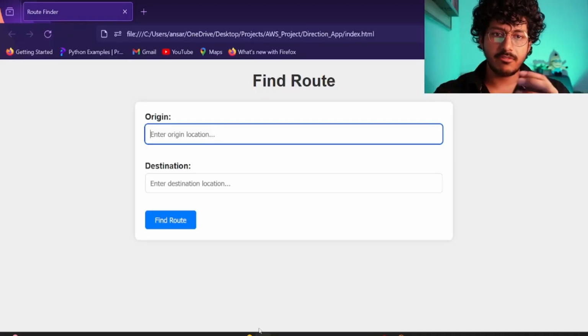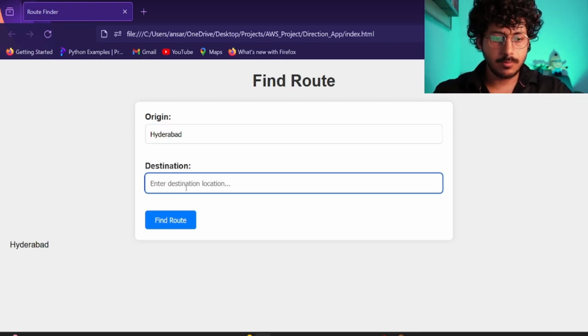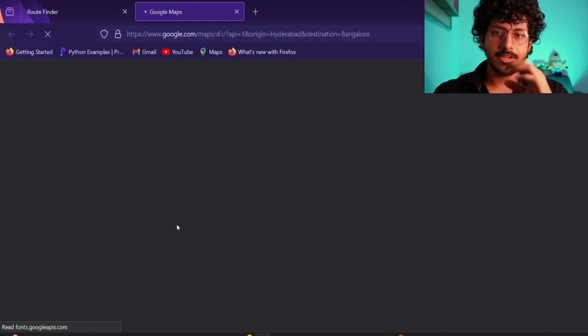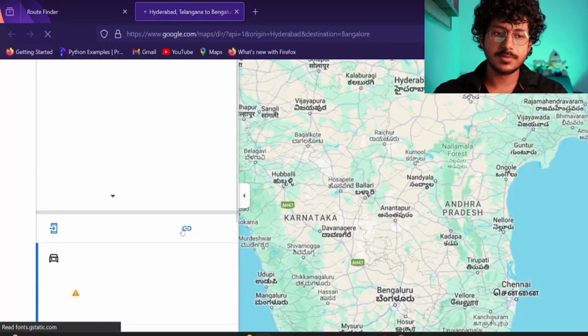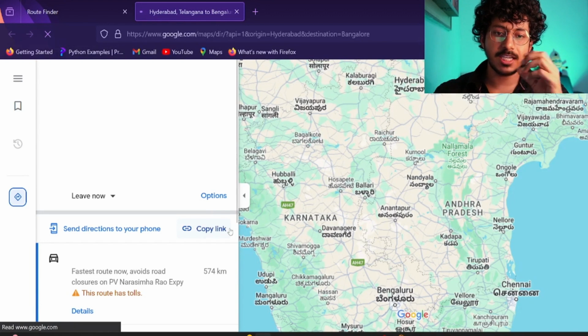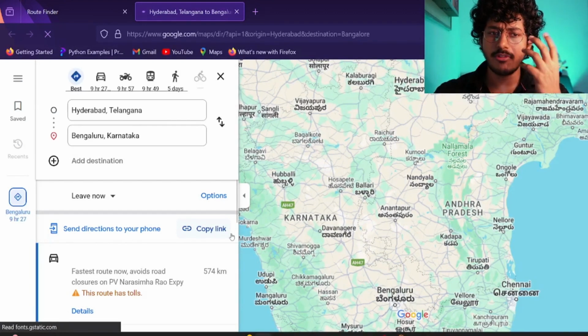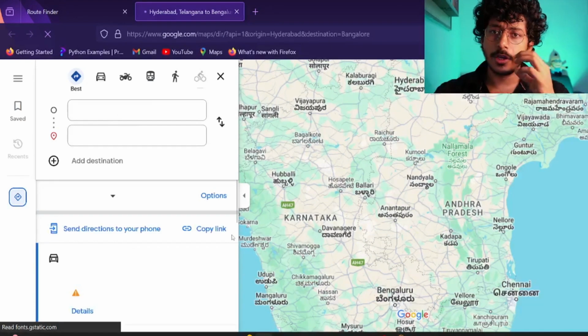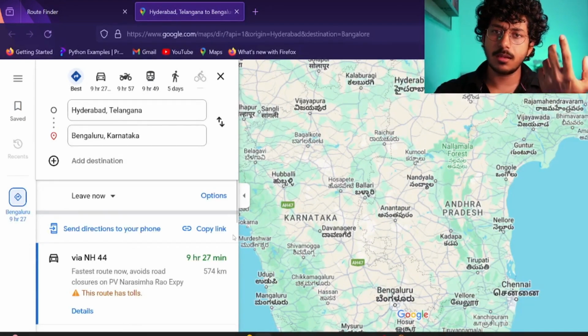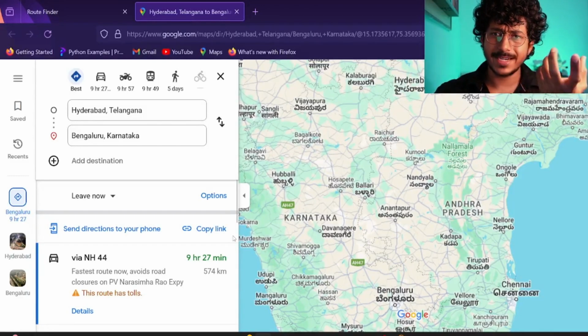So this is our simple web application, guys. Static web application, find route. It's like a direction app which takes user data of origin and destination, and it will find a route for us. For example, Hyderabad to Bangalore. Click on find route. It will redirect me to Google Maps, and it will give the direction between those cities. So this is the simple web application we are going to deploy on AWS using CodePipeline. It's like a CI/CD pipeline. We are going to create a CI/CD pipeline.